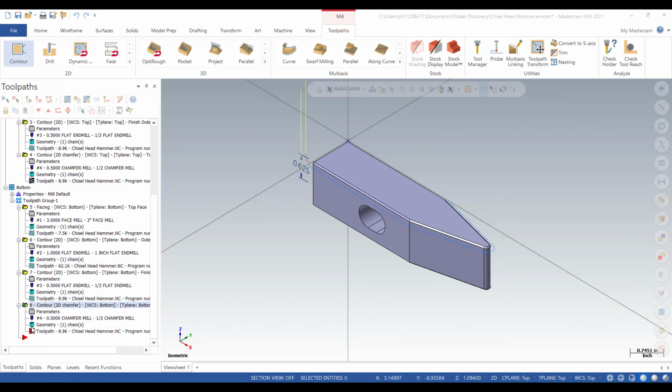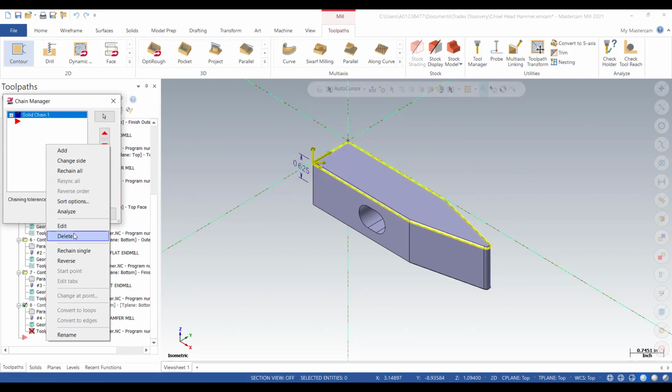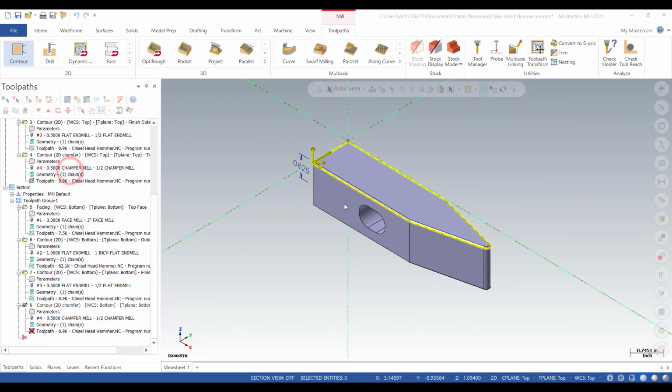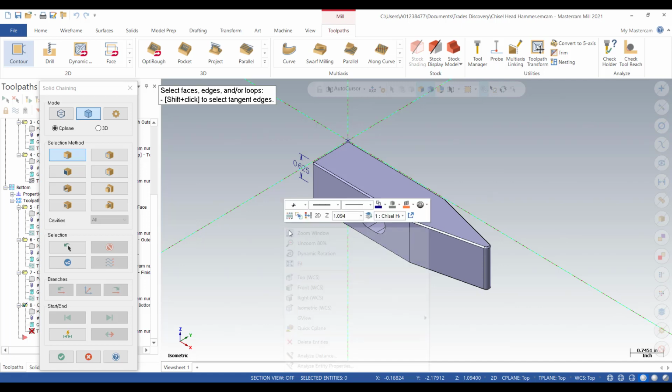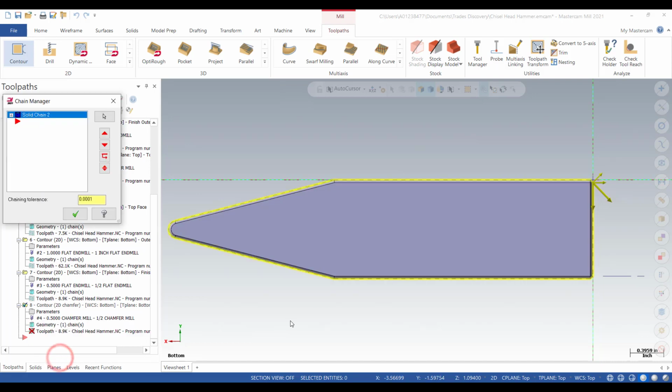Once again, we'll reselect geometry. Say rechain to top view. And remember, we're going to go clockwise. Say OK.